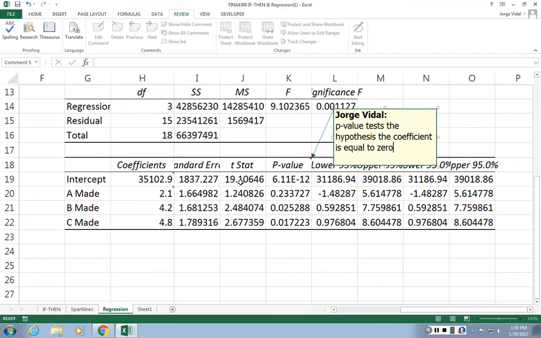Which ones? Which coefficients? All of this right here. The 35,000, the 2.1, 4.2, and the 4.8. What happens if those coefficients are equal to 0, or any of them is equal to 0? Then it should not be included in the model. Because if it's equal to 0, then it has no effect in the total cost. Does that make sense?